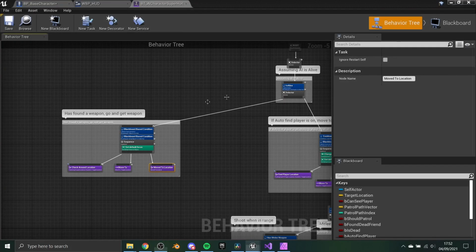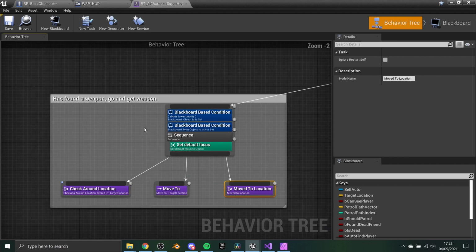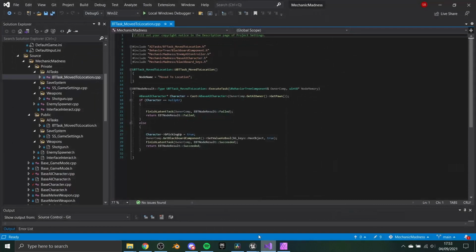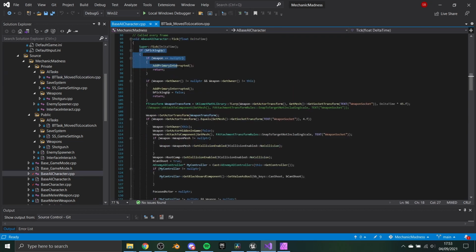With the AI picking up weapons, there were a few things I needed to consider for this, such as if the AI tries to pick up a weapon and another AI tries to pick it up, if the AI tries to pick up a weapon and the player wants that weapon, if the AI dies while trying to pick up a weapon, or if they get stunned while picking up a weapon, a number of things.